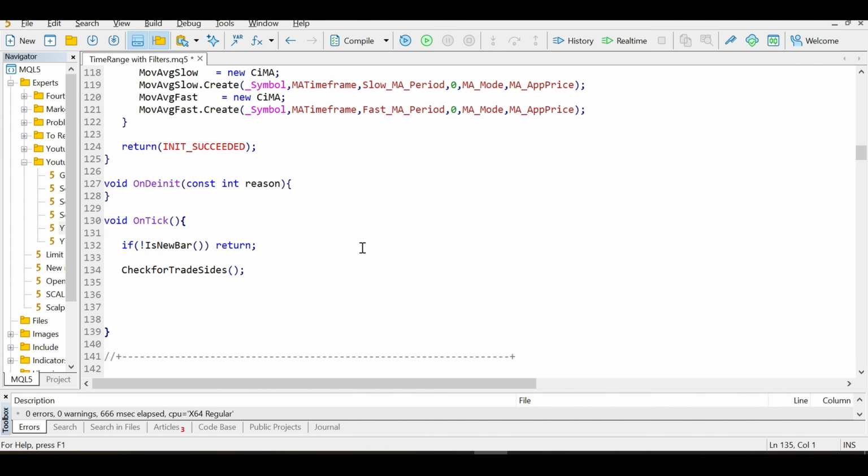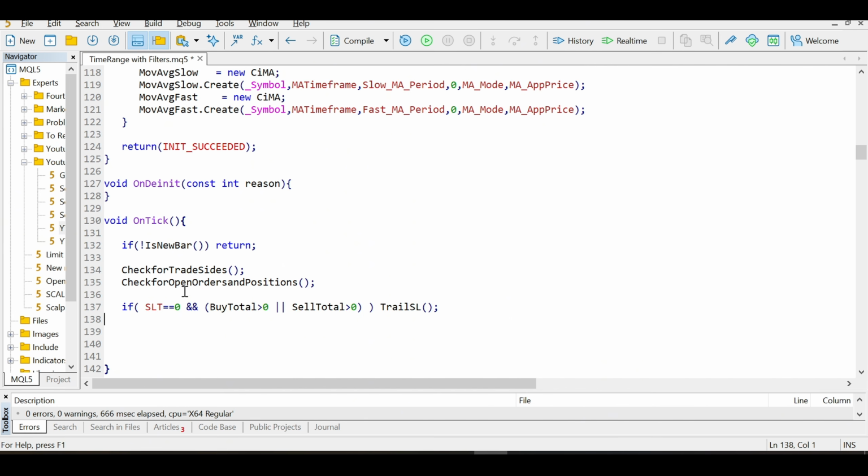The first thing we're going to do is check for the trading sides, whether it's one-sided or two-sided. And if it is one-sided, then delete the orders if there is a position already open. Then we check for the open orders and open positions, the function that we created. So get how many positions are open currently. Then if the stop loss trailing is 0, meaning yes, and the buy total or the sell total is bigger than 0, so there is an open position currently, then we need to trigger the trailing stop loss function that we have just written. Then we convert the times. So we get the start time, the end time, and the closing time and convert it into the right formats.